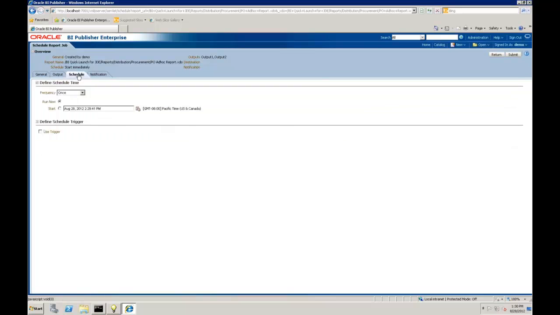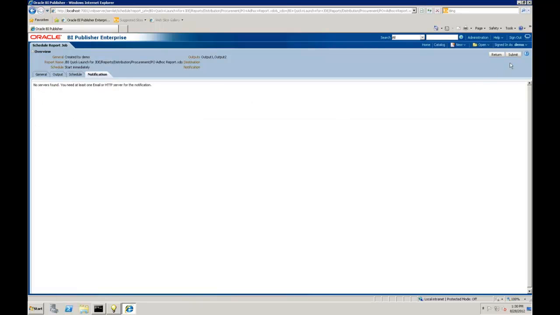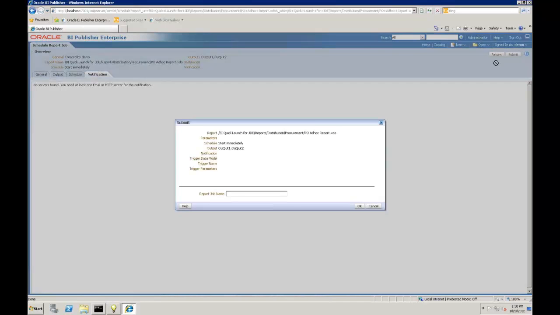Okay. Go to the schedule. We can schedule it once. You can go ahead and set up some type of recurring calendar. Maybe you want this to run every day, be emailed to you, so you have this open PO sitting in your inbox every day. Right now, we're just going to schedule it once. You can set up notifications here. Go ahead and hit submit.